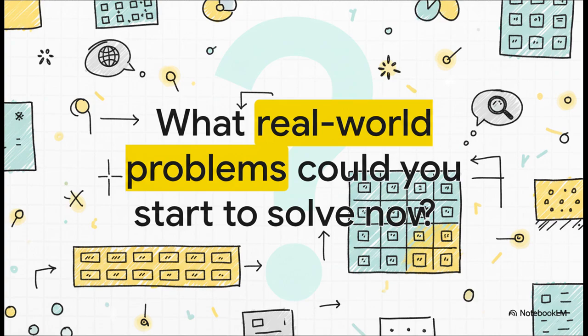And that really brings us to our final thought. You now understand the basics of organizing data in lists and in grids. So just think about it for a second. From analyzing weather data on a map, to building a chess game, to tracking inventory in a warehouse, what kind of real-world problems could you start to solve with these tools?